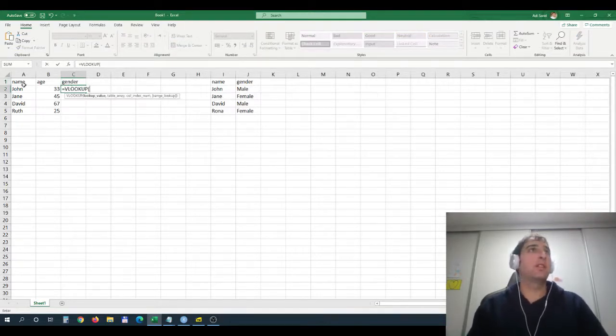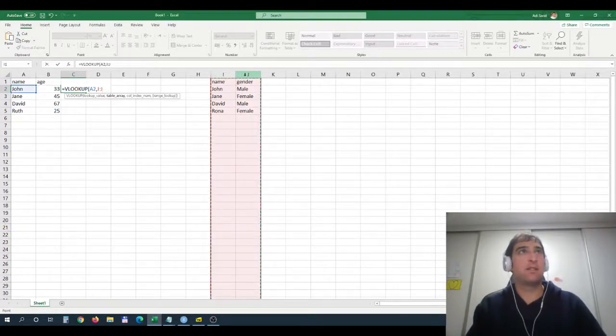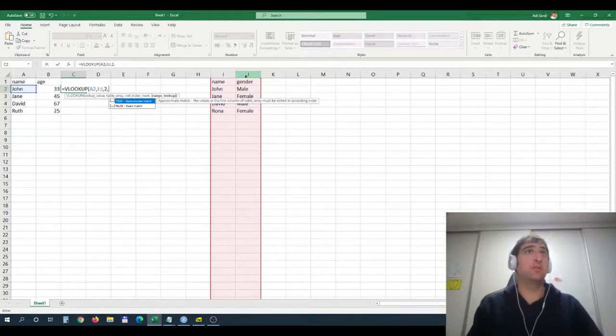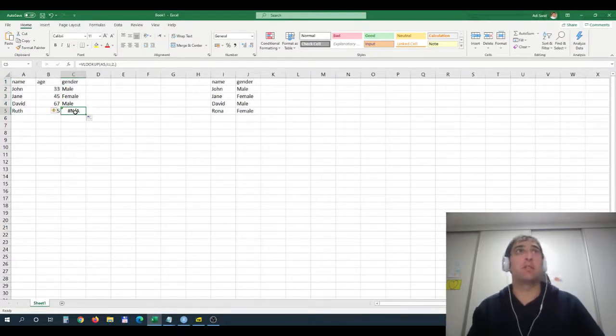function, tell it which value we want to look up, in this case the name, which table array would be the one we are looking up at, and then tell it to look for it in column 2 and do an exact match, and this way we get the gender. Now see here that we have one name which appears on this table but not on the other one, so we get a not applicable value, NA.